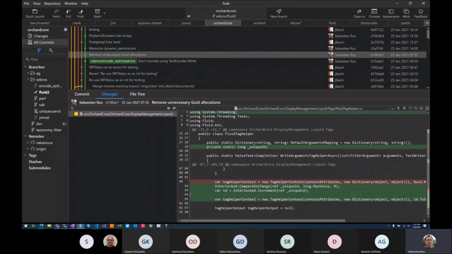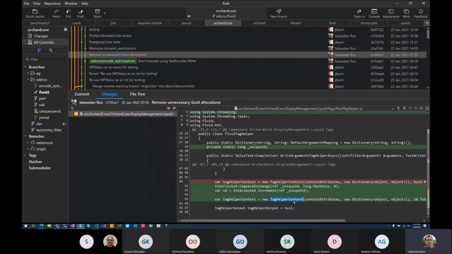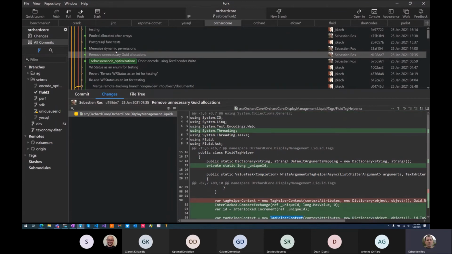So it will be a small string. It will still be unique. I'm not even sure it has to be unique. We need to check the implementation of that. At least now it's not allocating a GUID and a string, so it doesn't appear anymore in the traces.